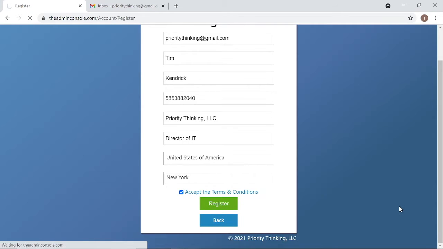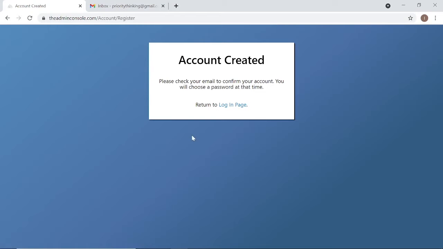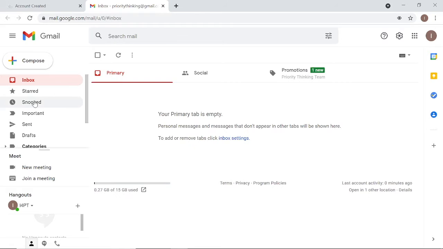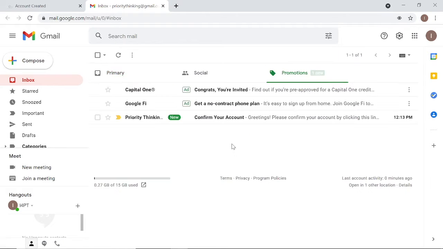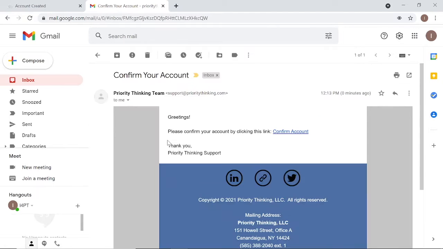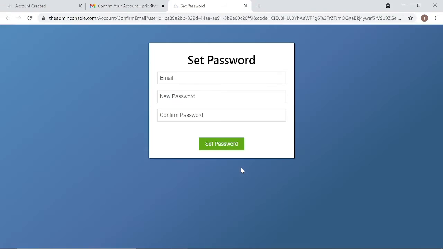So right now my account is being created. It should redirect me back to the login page. Oh, first we got to say check your email for confirmation email. So let me wait on that here. Here it is, went to the promotions folder here. Please confirm this account by clicking. There we go. Alright, so now I'm on setting a password.